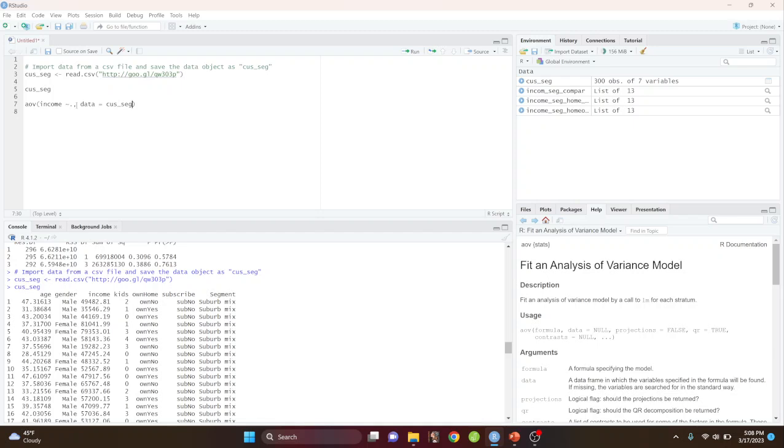Now we need to use the step function on this. This is the model, and we need to use the step function in order to perform the model selection. So I'm going to say step, add parenthesis.